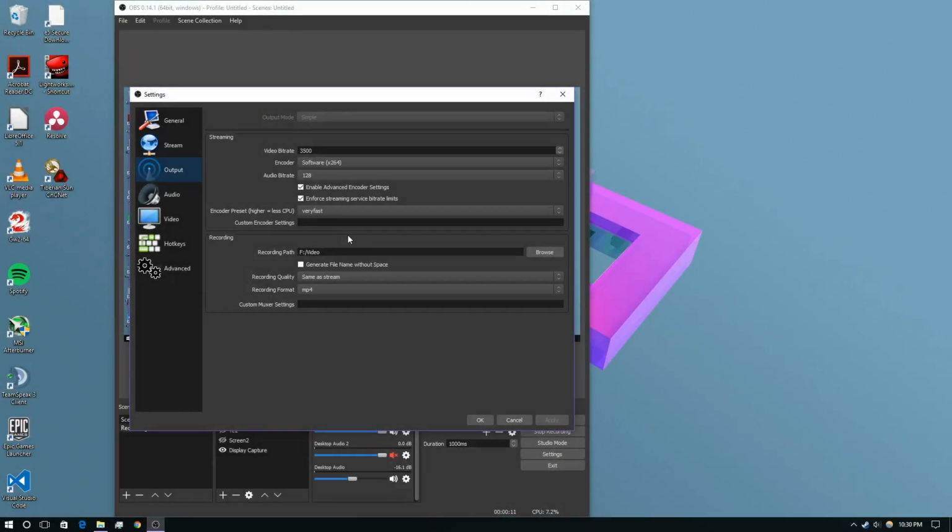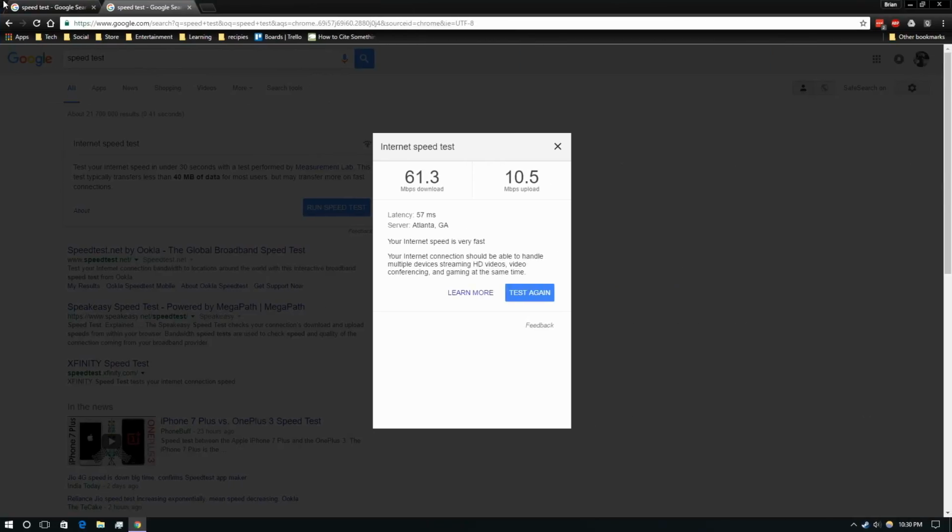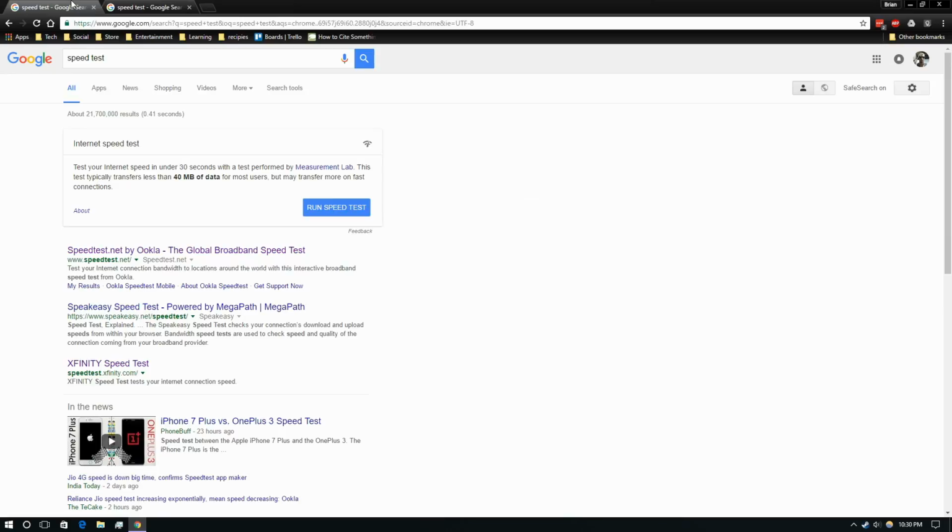Alright, so moving on to the output tab, we're just going to focus on the video bitrate. And this is the rate of data that's transferred from your computer to the service you're streaming to, such as Twitch. So to find your bitrate, all you have to do is type in speed test into Google, and the one that comes up, you can just click run speed test.